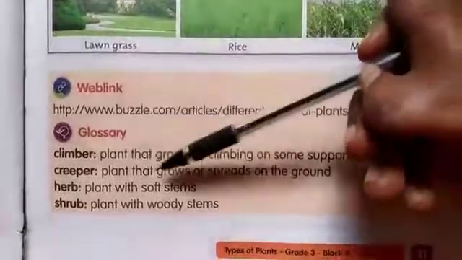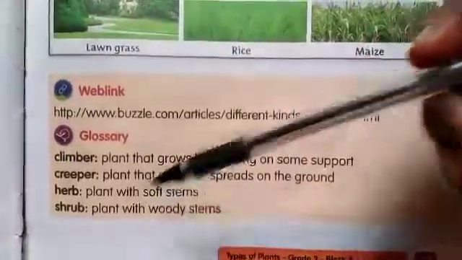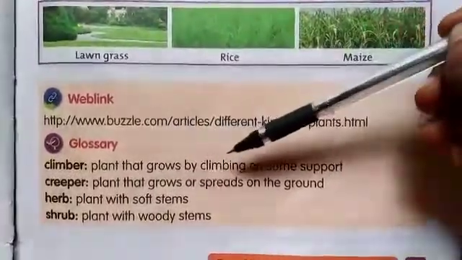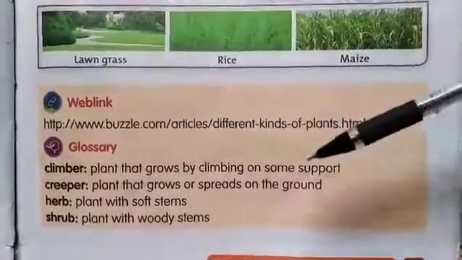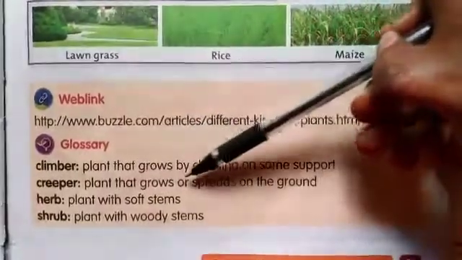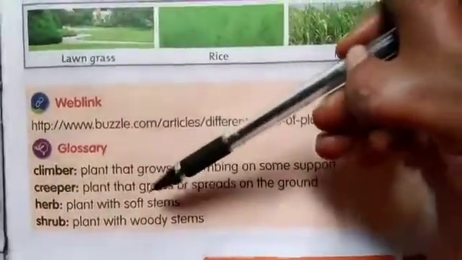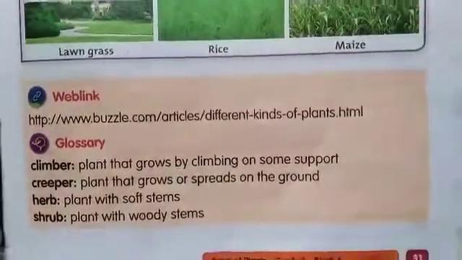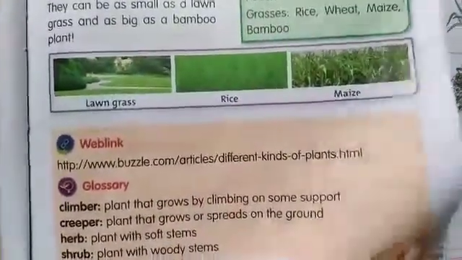Even you have to learn the glossary also. Climber, creeper, herb and shrub. Climber, the plant that grows by climbing on some support, and creeper, plant that grows or spreads on the ground. Herb, a plant with soft stem. Shrub, plant with woody stems. Now we'll see the practice questions, children.